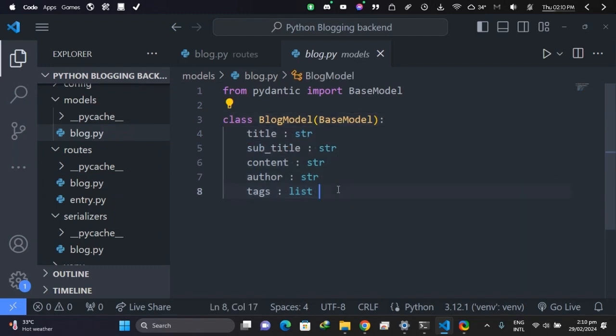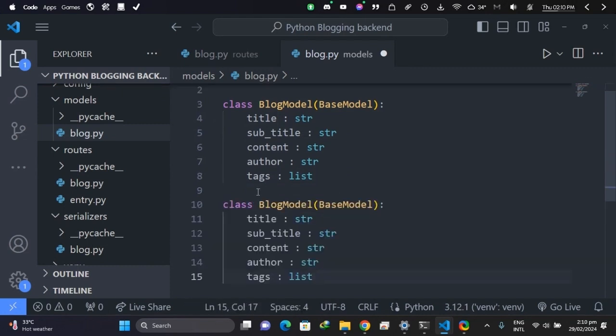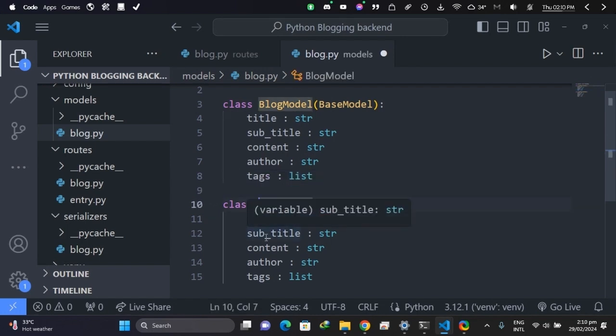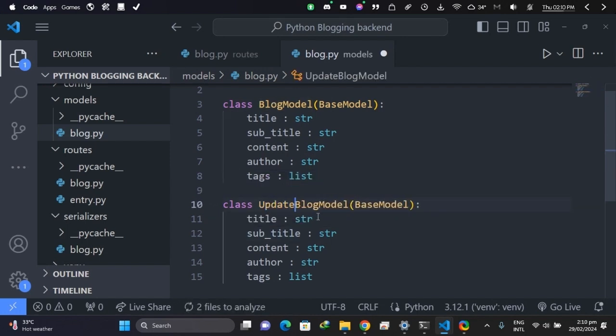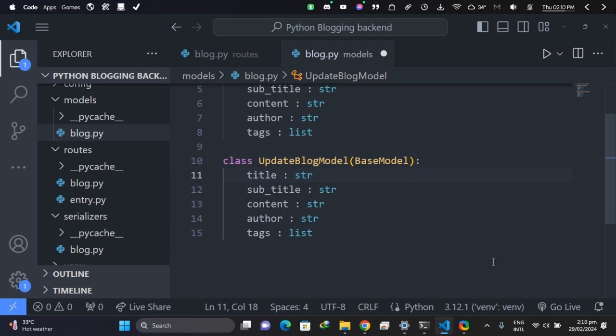So I can copy this model and then I can bring it down, then I can paste it. So make sure the class is in line with the class above. So now I can change this block model to update block model. So update block model. So now we'll come and then we'll put an equal sign, then we'll add none.